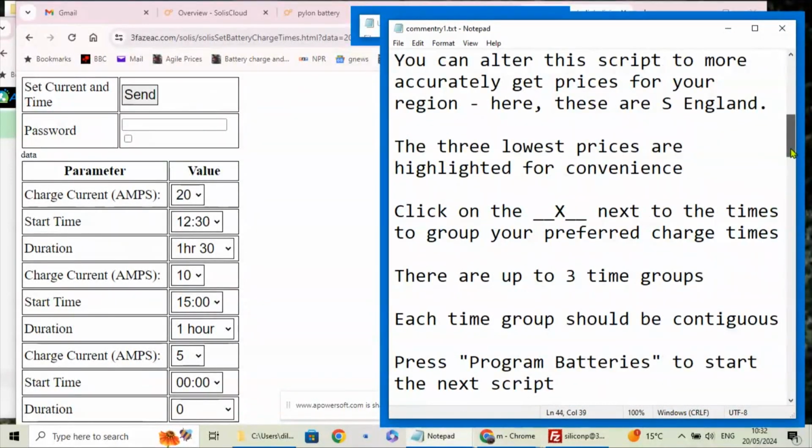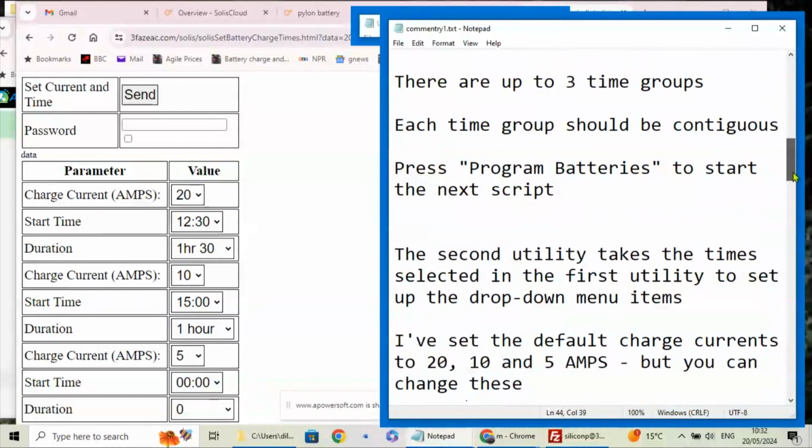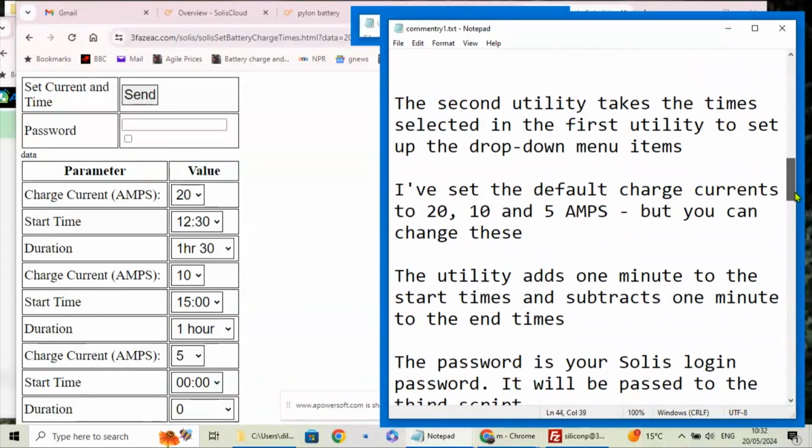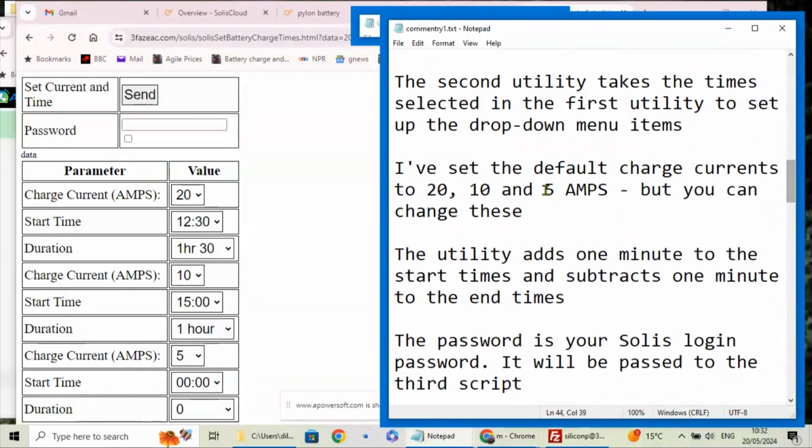This second utility simply takes in the information you typed in the first utility and populates this table and the drop-down menus. In my example here, I just set the default charge currents to be 20, 10 and 5 for the 3 different charge times. What this utility will do is add 1 minute to the start time and subtract 1 minute from the end times. And the password you type in here is your Solis user password. And this will get passed to the third script.